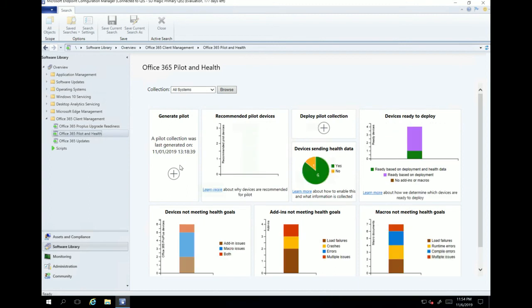As this starts loading, you're also going to start seeing information around which devices are, again, recommended. Using the telemetry stream that is built into Office 365 ProPlus, I can see which ones are actually enabled and turned on, which ones are delivering health signals directly to us, which ones are crashing, and which ones are having add-in or macro issues, if it's not just the app itself. So this can give you a lot of information as to what's going on with your environment.